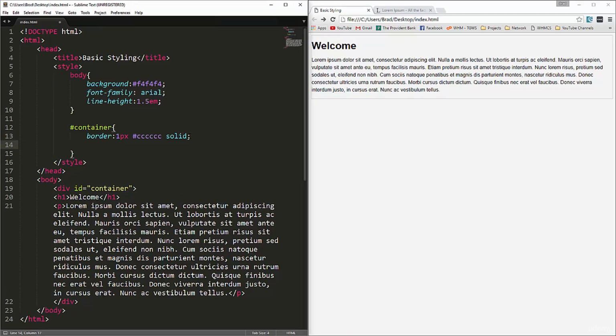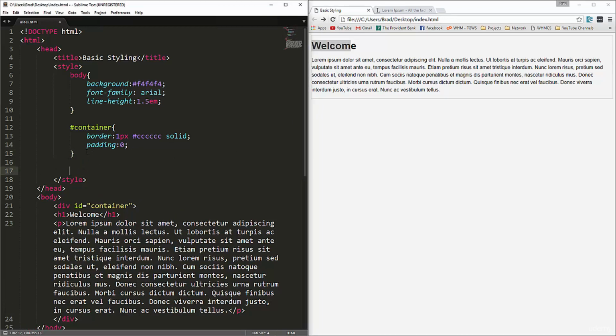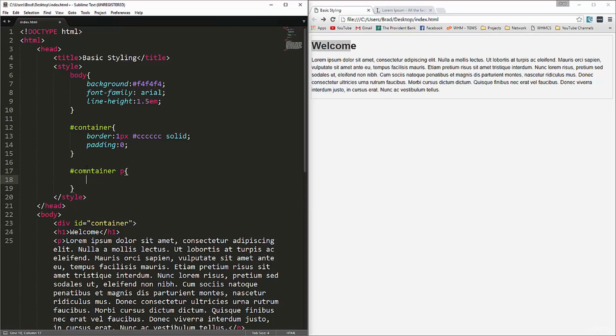So if I were to say padding 0 and save, reload, that's not going to make any difference because the padding is on the heading and the paragraph. So if I was to target the paragraph, we could say container P, and then set padding to 0.